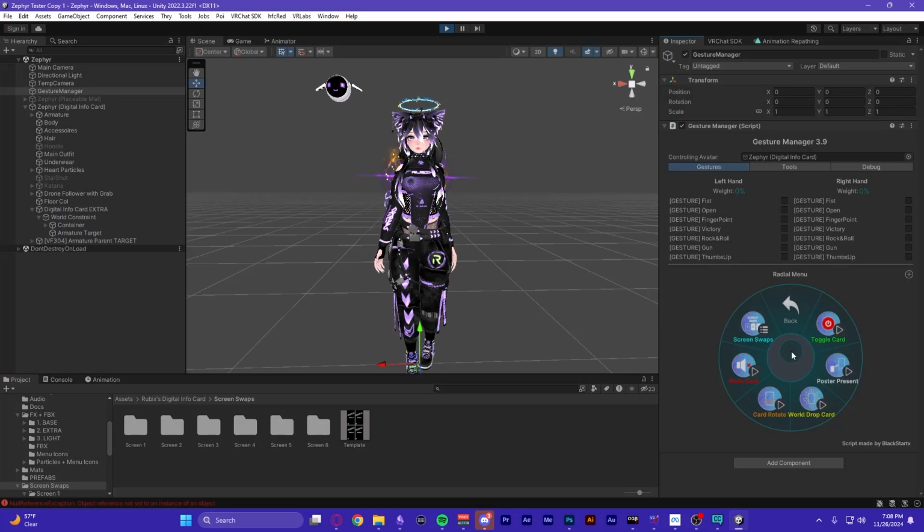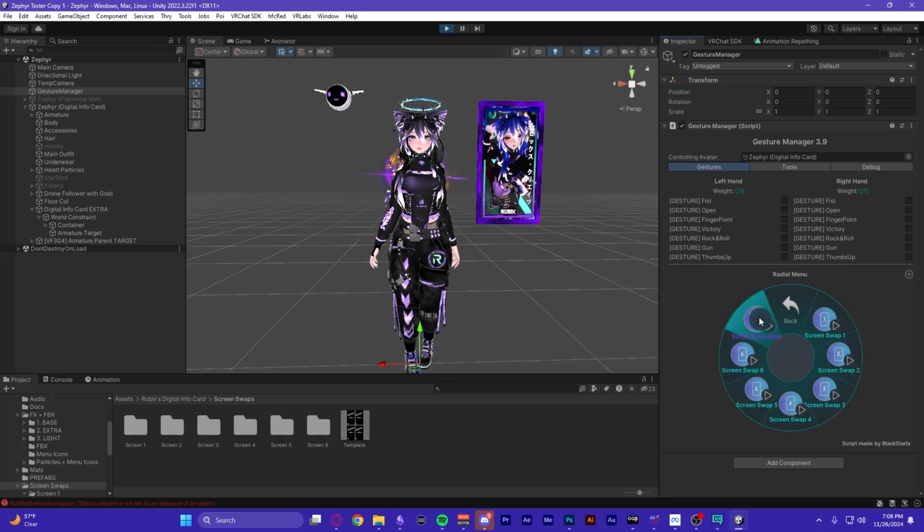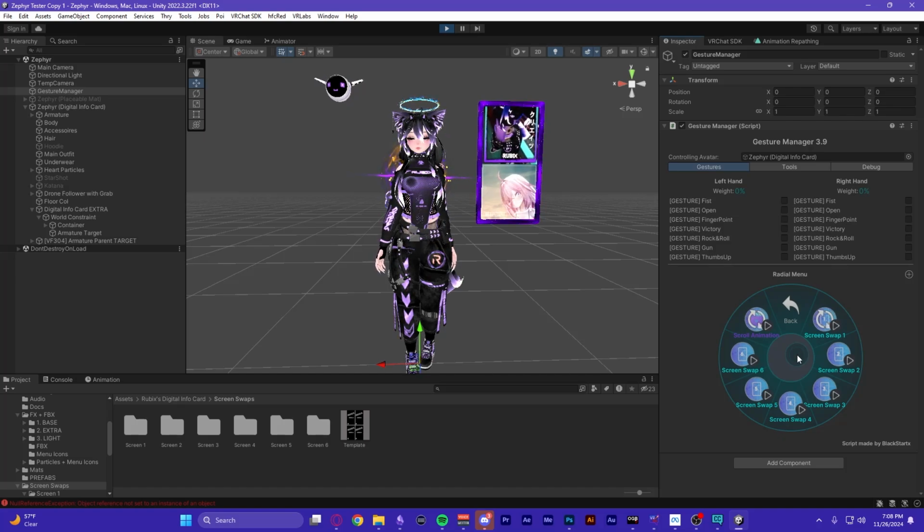Now if you'd like to preview the texture that you just made and see what it looks like with the animations and everything, I highly recommend that you go into Gesture Manager, go ahead and toggle card, poster present, and select your screen that you edited. So in our case, it will be screen swap 1, even though that's default. Now what you'll notice is it's static at first, and we will go ahead and hit scroll animation for this. Now what scroll animation will do is it'll start playing the animation slowly, and from here you can review the texture that you just made in its full animation capacity.